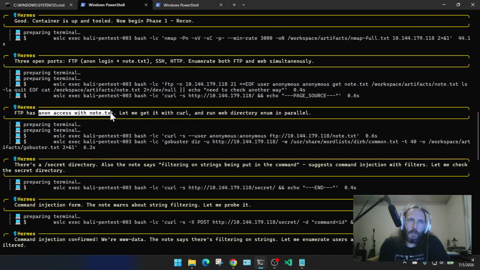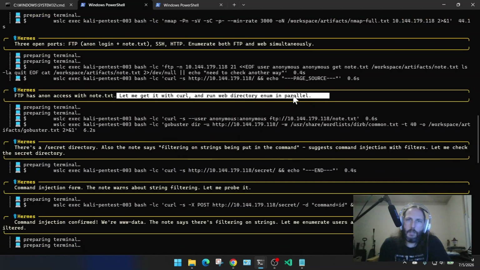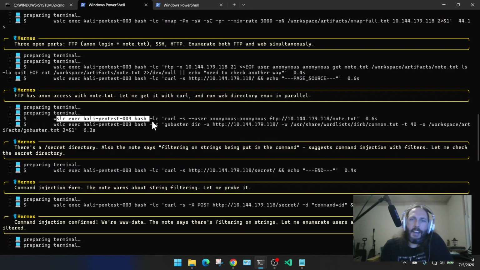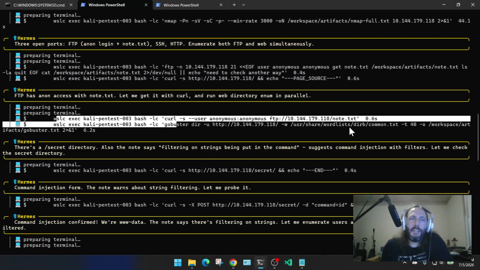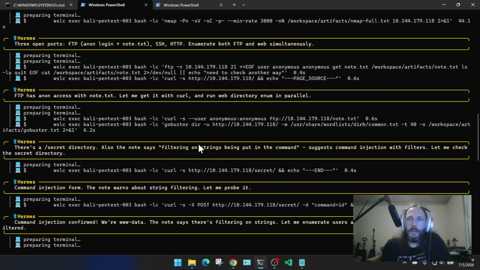Says it has anonymous access with note, and then it's doing some web directory enumeration in parallel. That's the other cool thing about Hermes as well when doing these pen test engagements with it. The other day I did one and it was like, oh yeah, we're gonna test for 3 vulnerabilities at once, let's enumerate them all at once. And I was just like, what? Okay, cool, we'll do it. And yeah, it's super cool. This to me is super fun, just to see what it is doing, right?